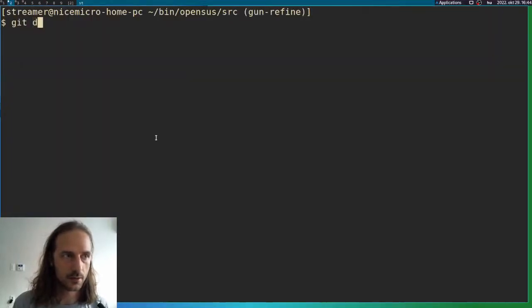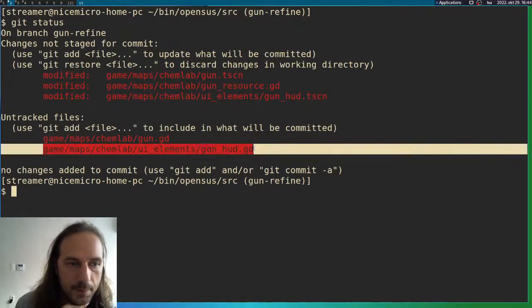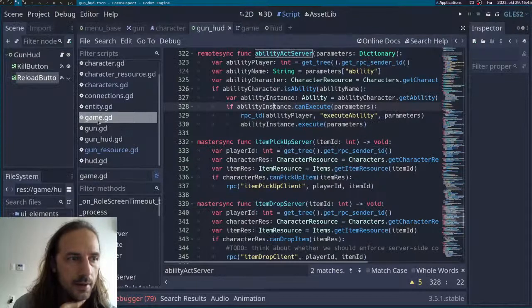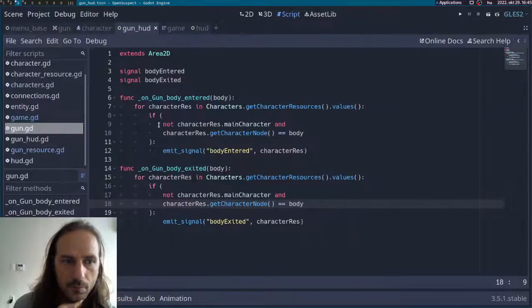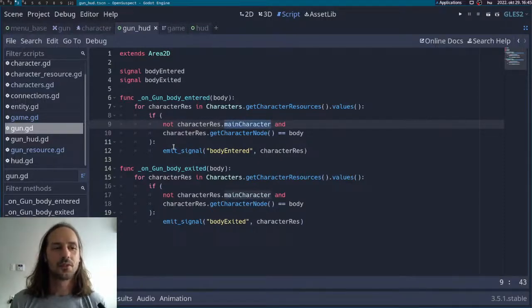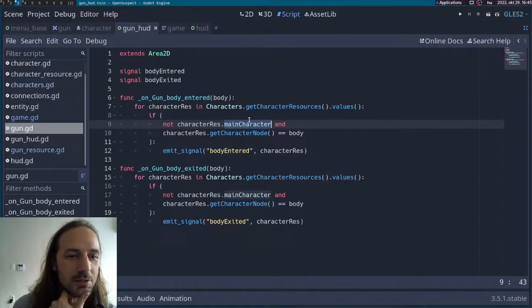So let's check our git status here. So in one of these, I guess that's going to be the gun.gd. So let's take a look at that. I am checking if the character is the main character, but this needs to run on the server to validate whether someone can kill someone. And on the server, the main character is the server's character.